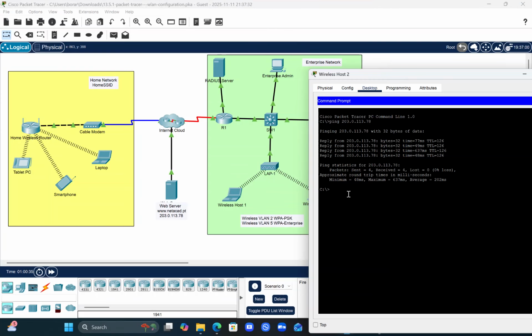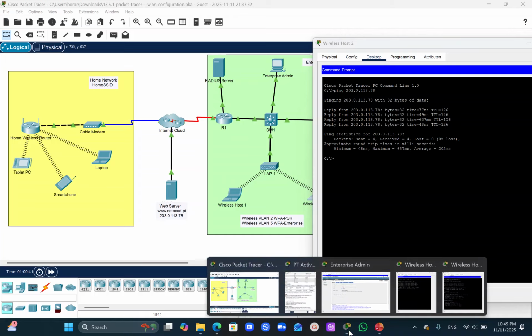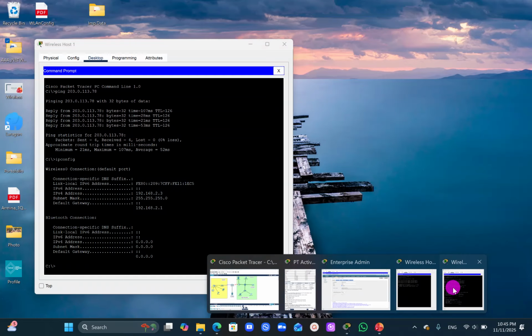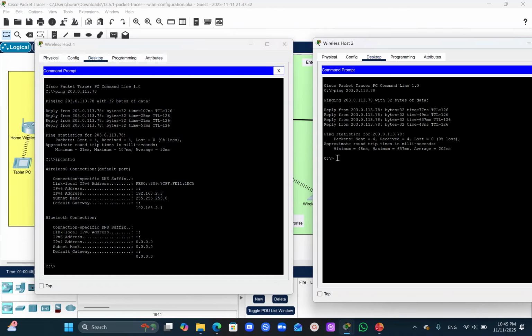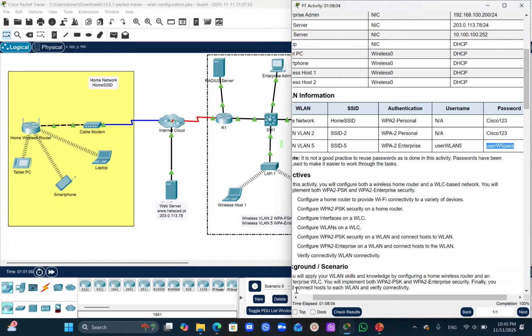So let's keep it here. Let's go to the wireless host 2. So let's say here ping 192.168.2.3. Now they are able to communicate. And if we go to our activity, you see that you have completed 100% of your activity.